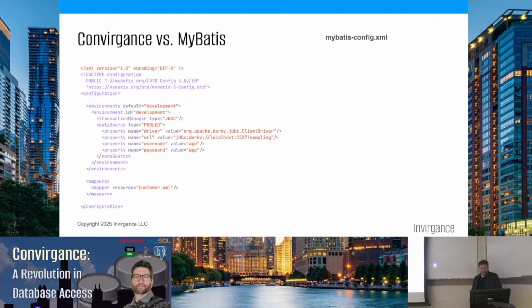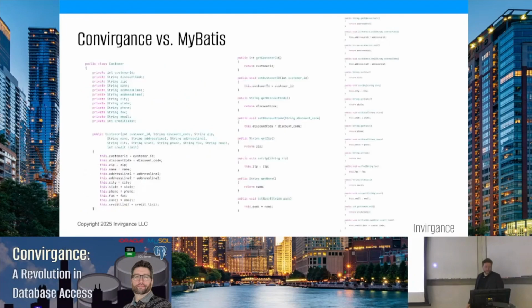So then we have the MyBatis config XML where we line up our customer XML, and the rest of it I don't have a huge problem with. That's just database connection information, so that's fine. But the mappers below, we have to have a whole other file just to list them.